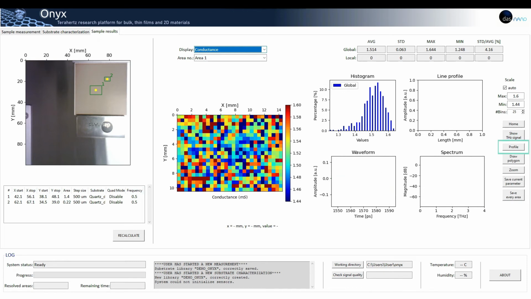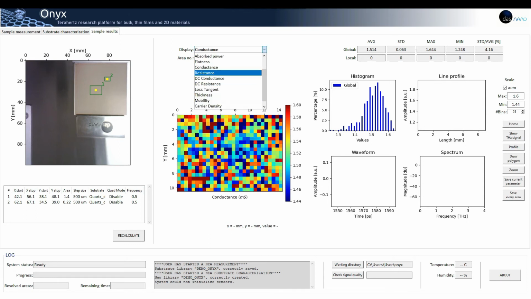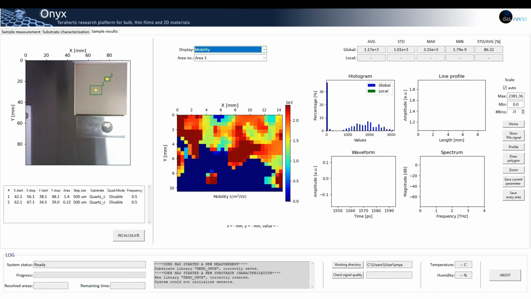A line profile can also be depicted by clicking on the Profile button. This functionality is useful if the user wants to identify trends and see the homogeneity of their samples, since at a glance you can see the variation of each parameter along a straight line.